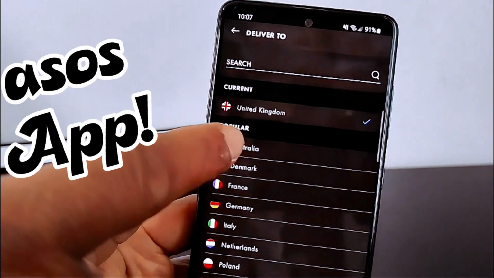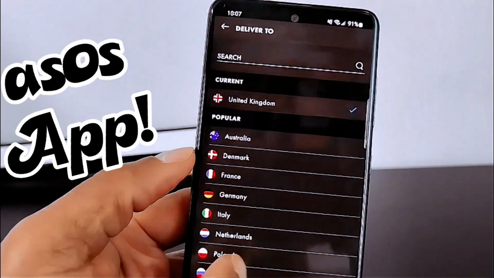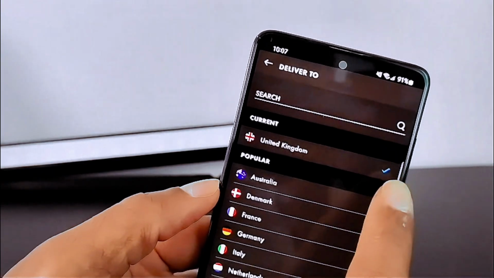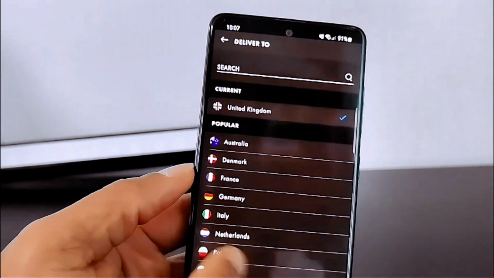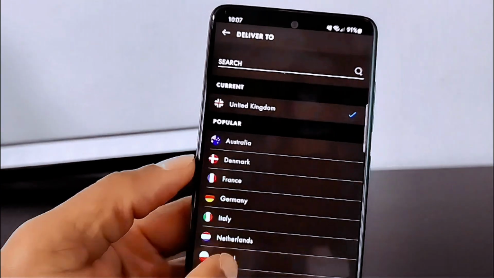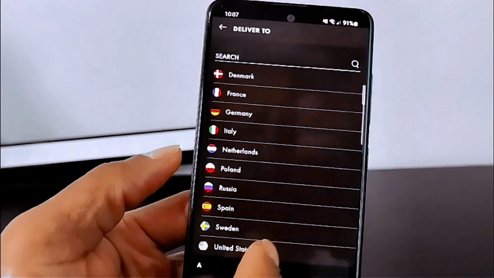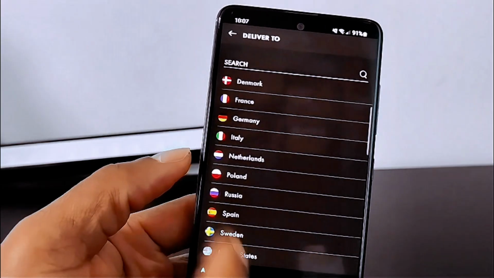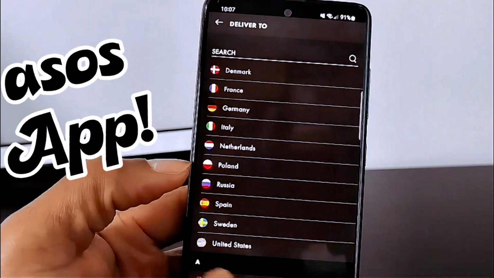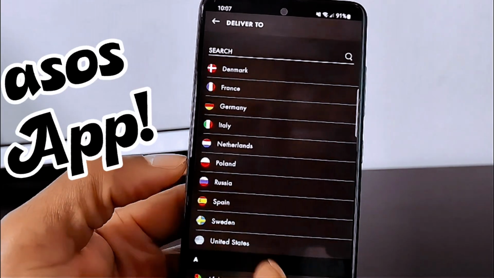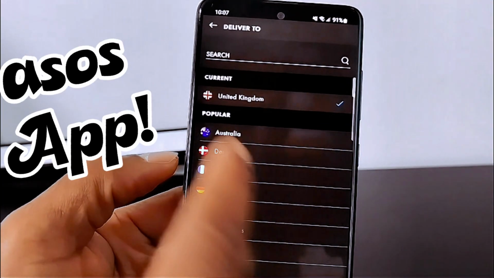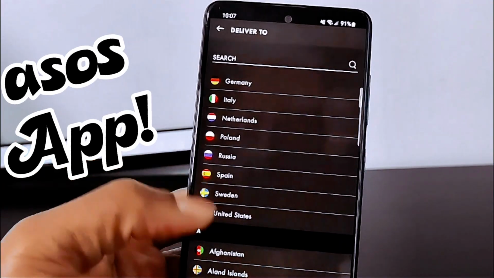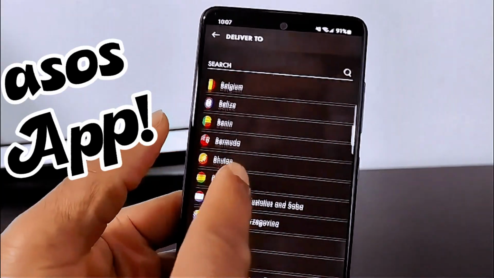Currently I'm in United Kingdom, so you can select your delivery country, which is showing a check mark on the United Kingdom. It will show you popular locations: Australia, Denmark, France, Germany, Italy, Netherlands, Poland, Russia, Spain, Sweden, US, and also other locations as well.